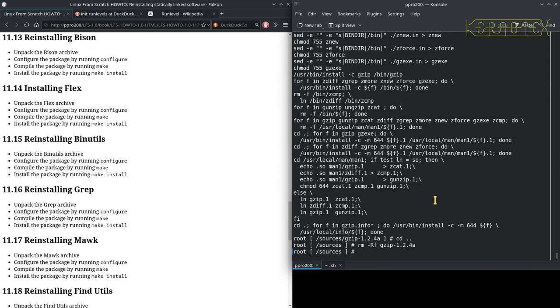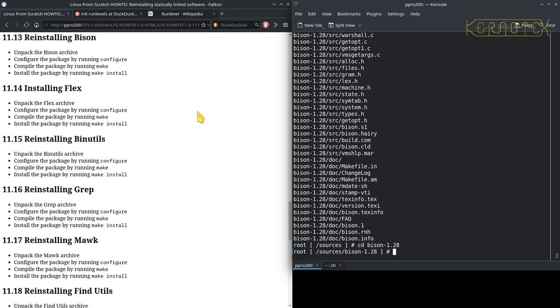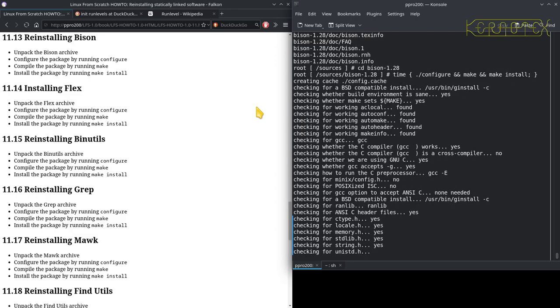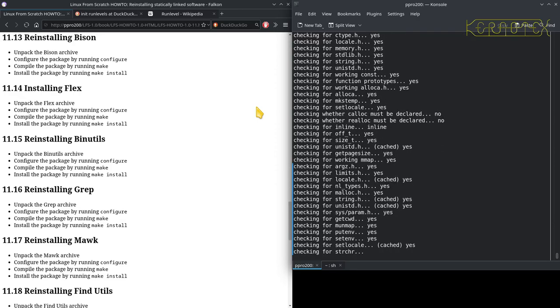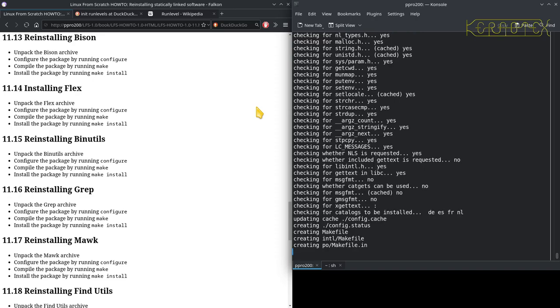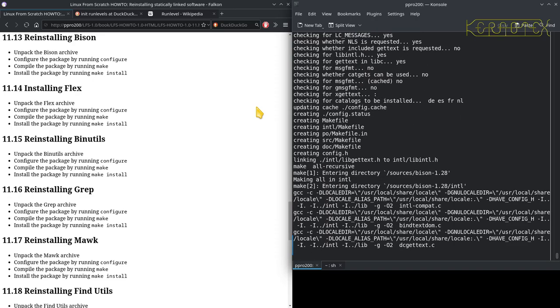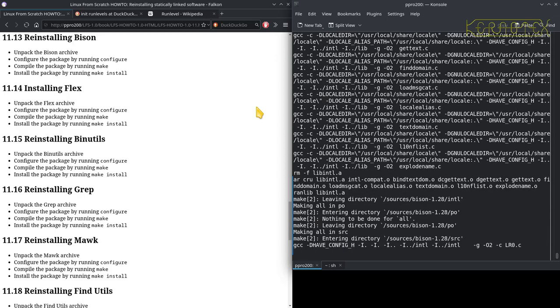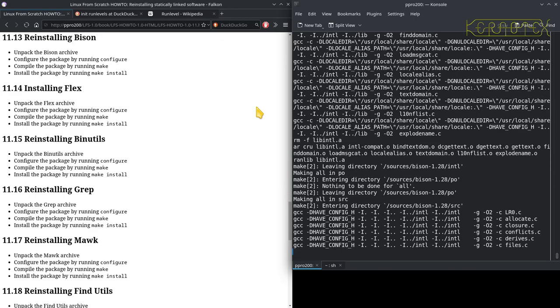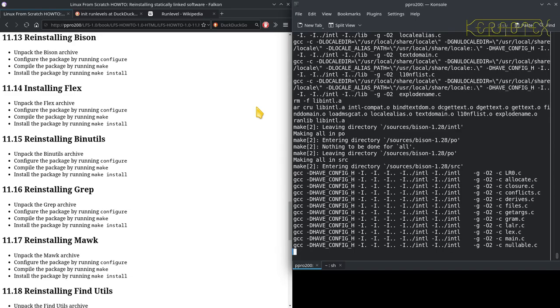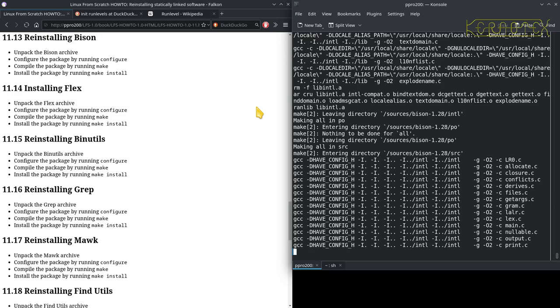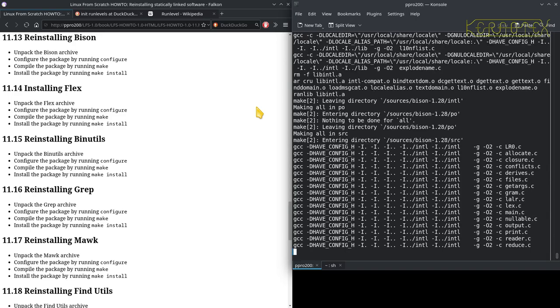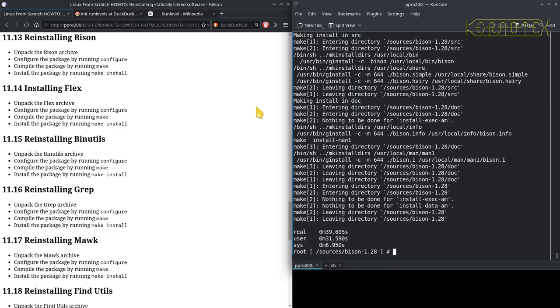So now reinstall Bison. So again, this is just configure, make, install. So I'm going to recall the command I used before: configure, make, and make install. And just let that all run in one go. And in fact, you can see the next four packages are identical. So doing it this way just relieves a bit of the tedium, slightly. Okay, that's Bison done with.